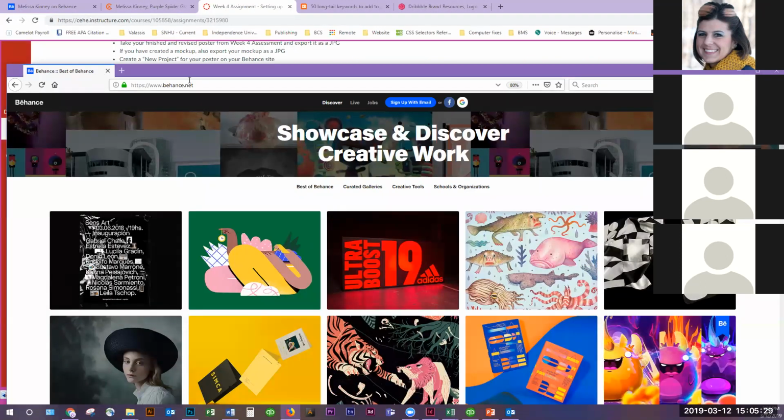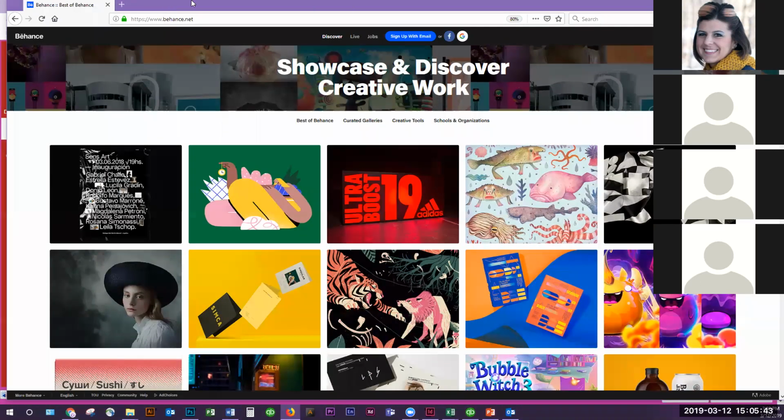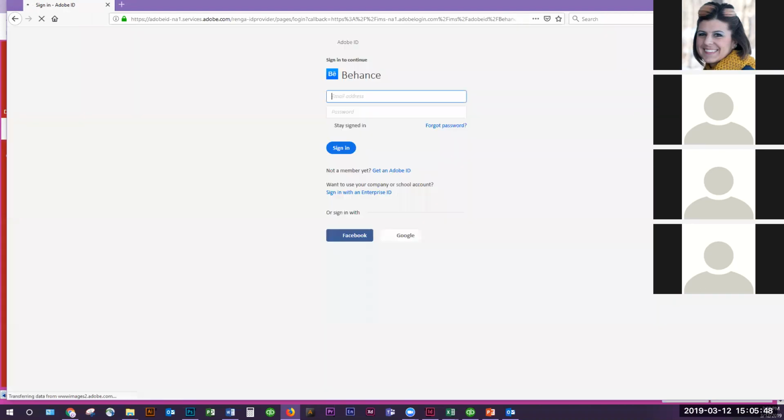I can't sign in on Chrome on one tab and not have it sign in on the other one, so I use 2 different browsers while I'm doing this because I like to go back and forth sometimes while I'm doing the presentation. So we are going to go to behance.net. You're going to go to sign in. And if you have an Adobe ID, you can use that. If not, you just create your username and password.